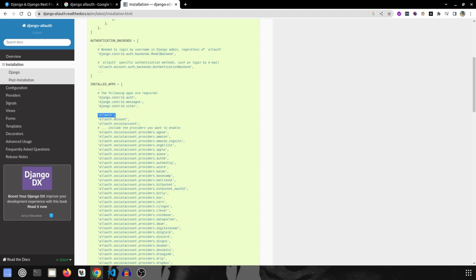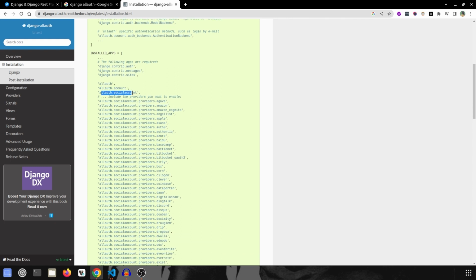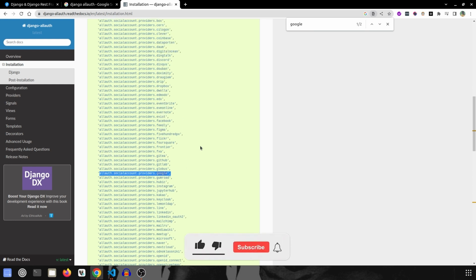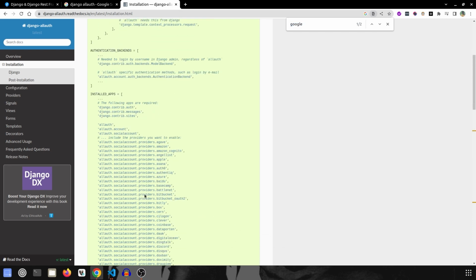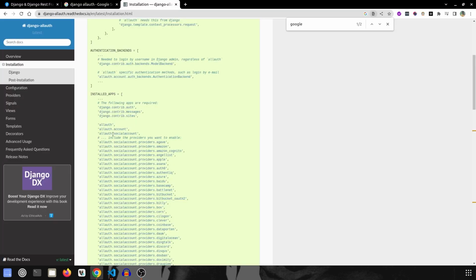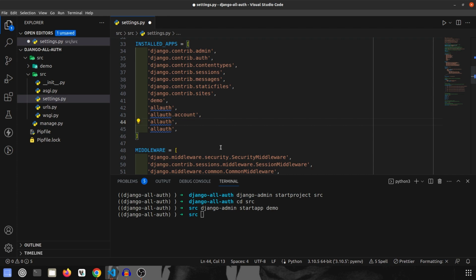So these are the mandatory installed apps that are required: allauth, then allauth.account, then allauth.socialaccount. After this, what kind of provider do you want to use? Say I want to log in using Google, right? So for that, there should be Google. Yep, so there is Google. So this is what we will install. Say if you wanted to do it for Facebook, right? There is something called Facebook. So we will install this now. Dot account, that is what is over here. Then dot socialaccount. So these are the mandatory installs that we require.